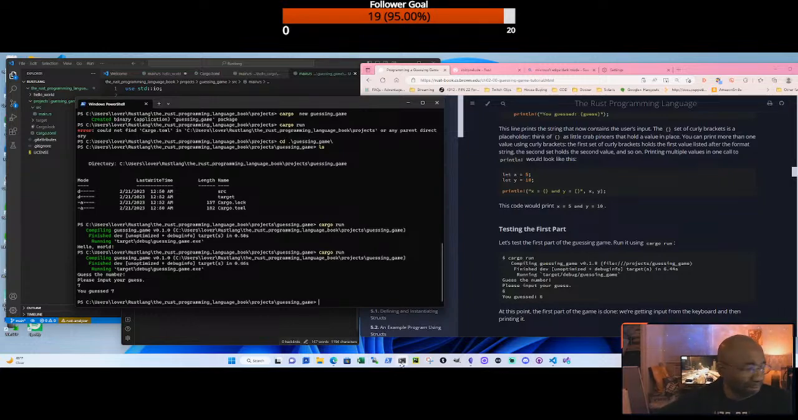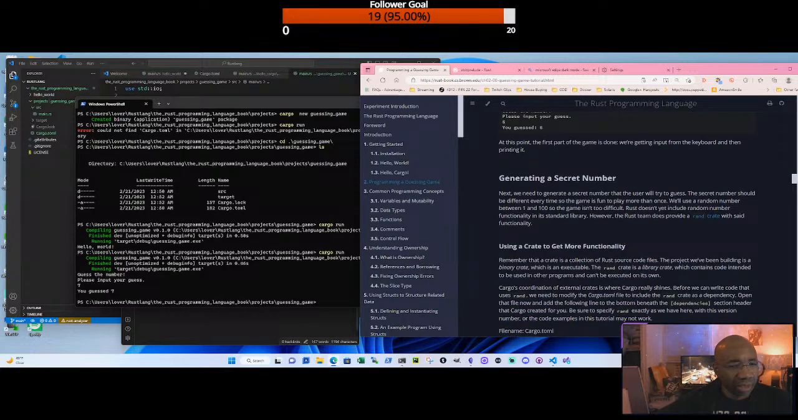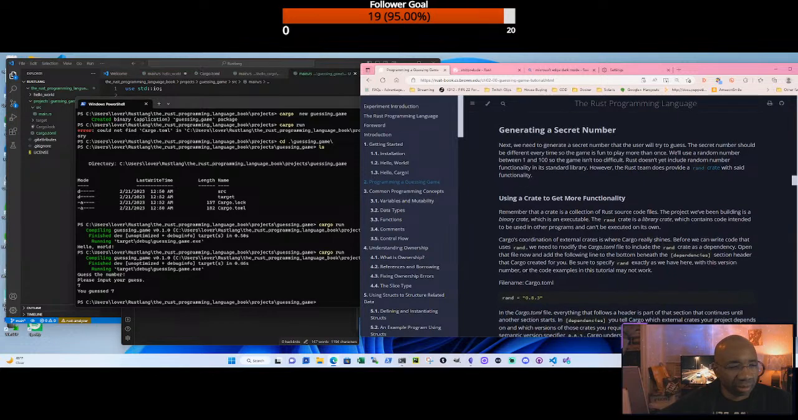Okay. What do we do now? Got the first part with the cargo run. Generate a secret number. We probably need to add some sort of library that does this for us. We need a crate. A crate basically is a way to refer to a package, I think. Yeah. Using a crate to get more functionality. A crate is a collection of Rust source code files. The rand crate is a library crate.